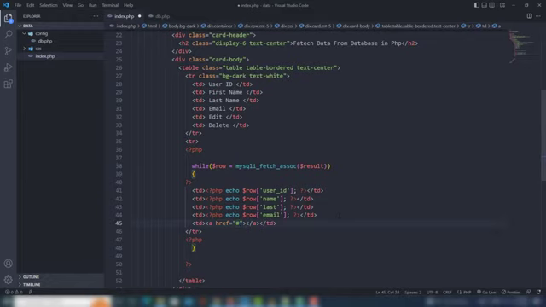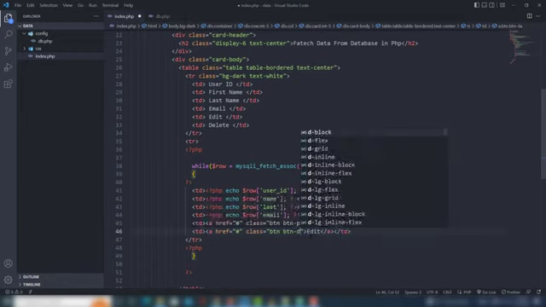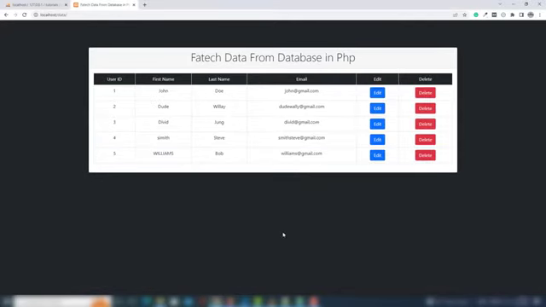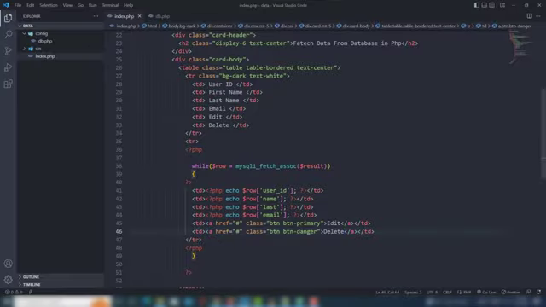So after the hash sign, I'm going to assign the class btn primary. Inside there, I'm going to call edit. I use same thing, and I just change it to danger, and inside there I'm going to delete the record. So save. Let's see. As you can see, guys, right? So this is a very simple and easy way to get the data from database and display the data inside the table. The last thing I'm going to show you.